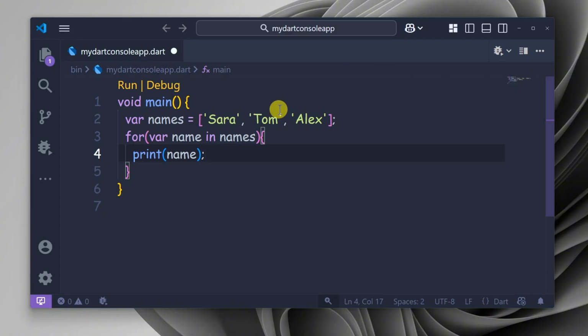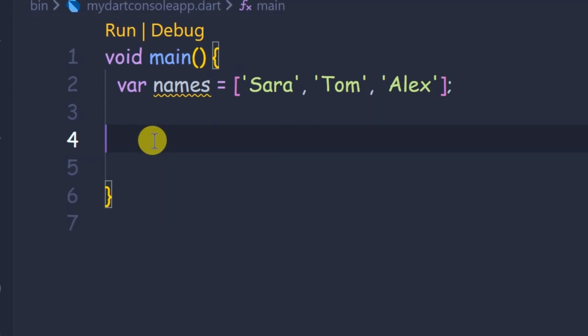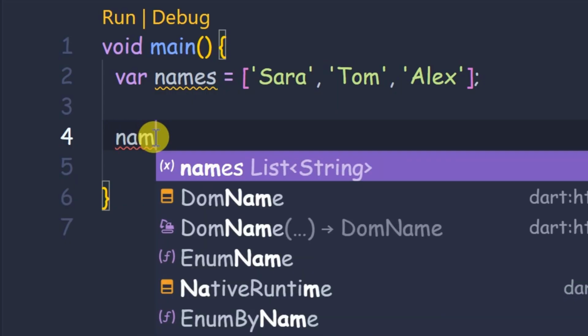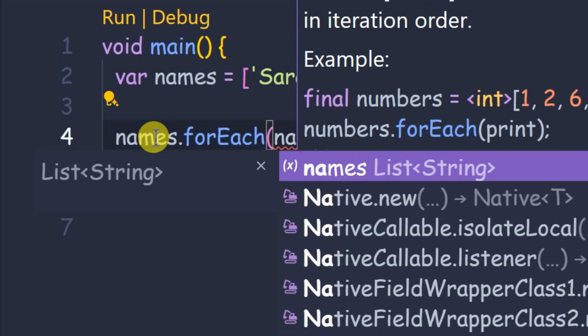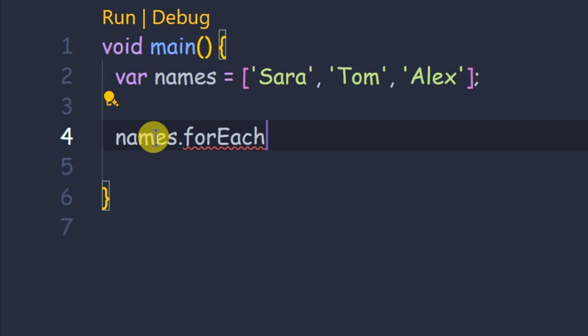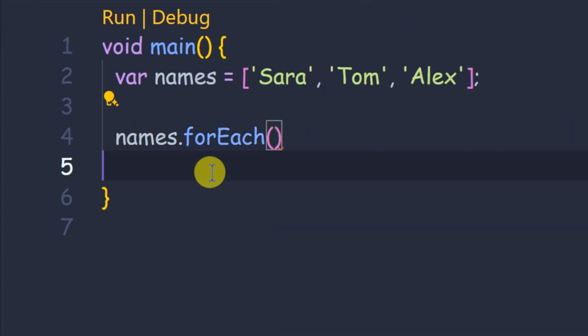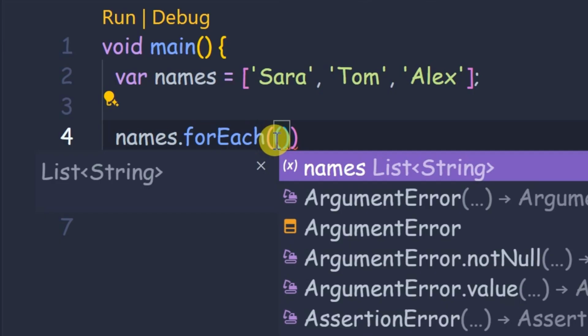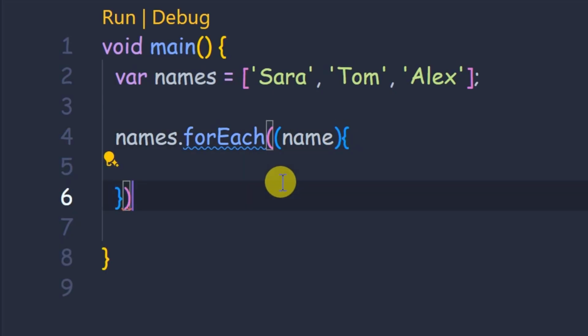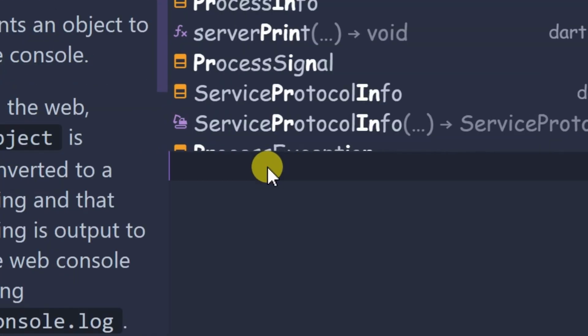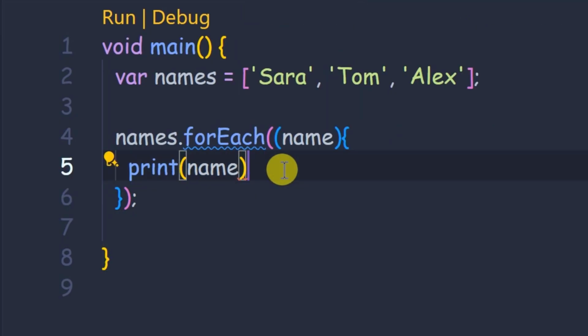Also, we can use the forEach method. How can we do this? Let's delete all of them and see. Actually here we can use names dot forEach. That means for each name inside our list, we have to print our name. This is a very useful, classic and short way to use iteration and loop inside a list.